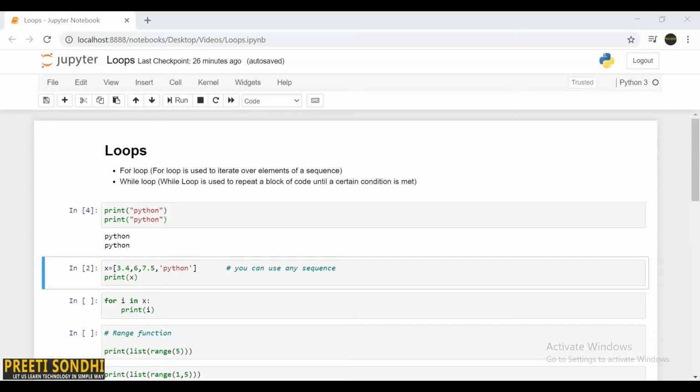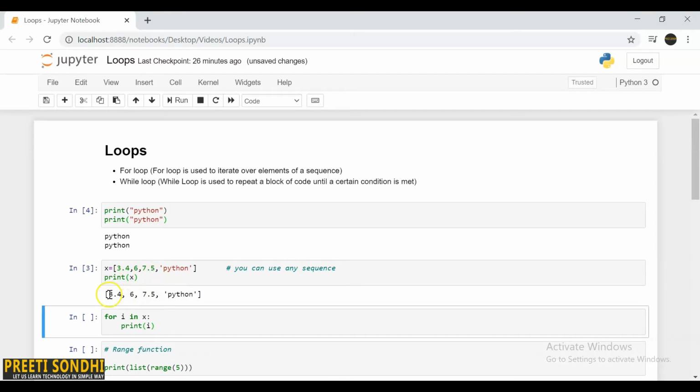Now let's say I want to get the output for this list. Here I'm using a list as a sequence, with different data types such as float, integer, then again float, and a string. So here I got the output. But what if I want the values one by one? I can do that by using a for loop.